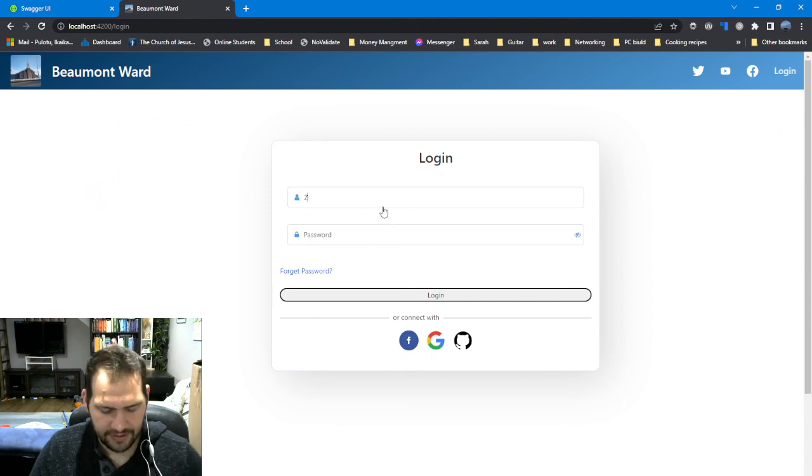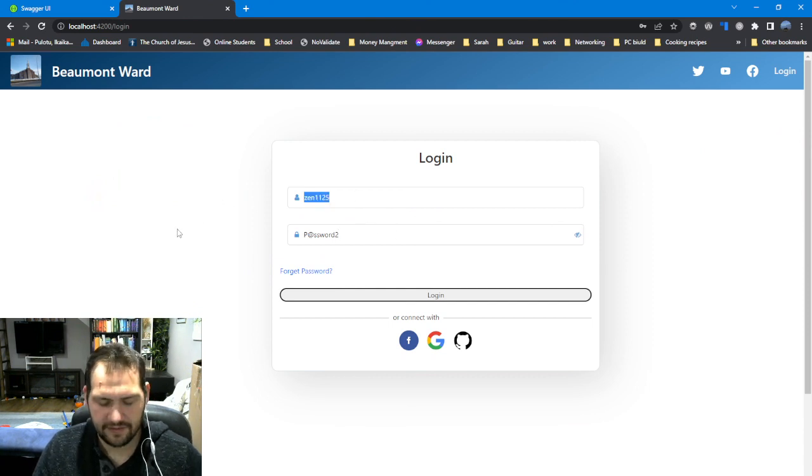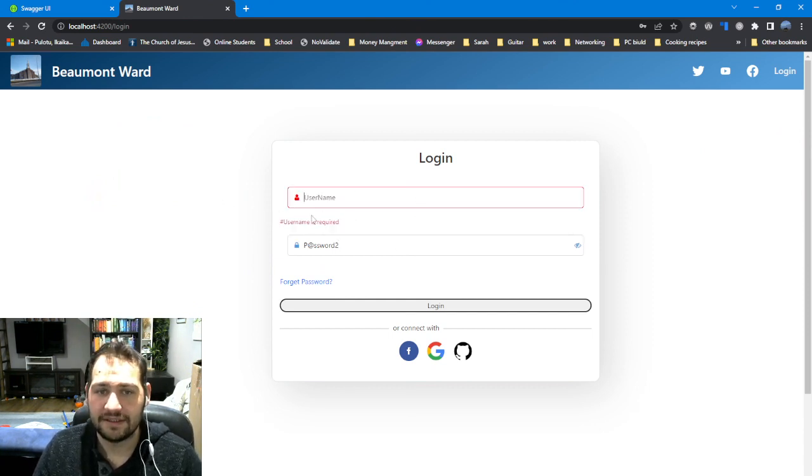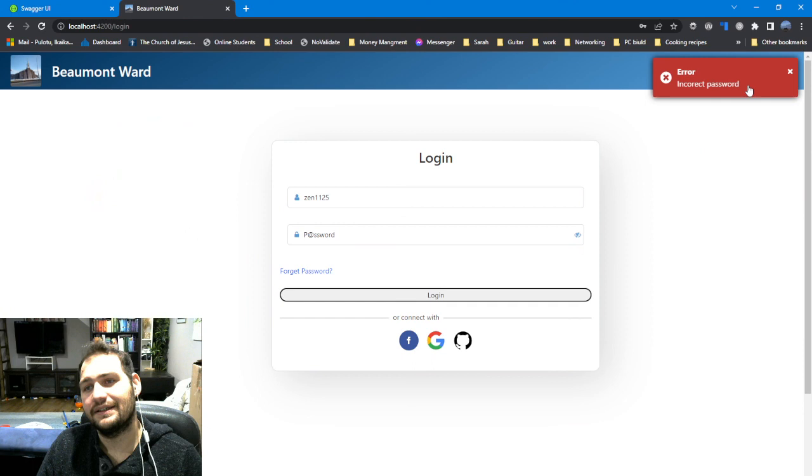And go ahead and put in a username and password. So we have this function that changes it from a password to a string. And so if any of the form is empty, it will have this red marker and say that it needs to be filled. It will also not submit until there are values in here. And then if the password is wrong and you try logging in, a toast will pop up here.